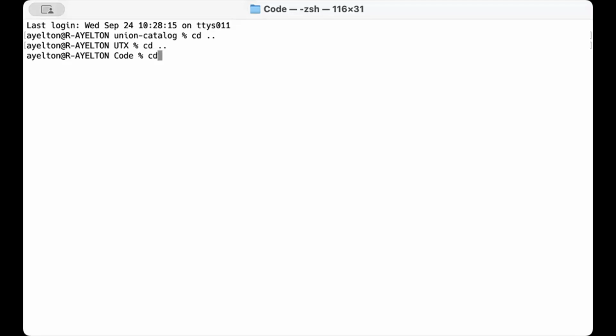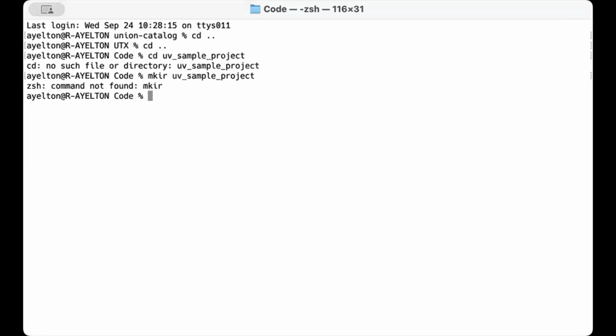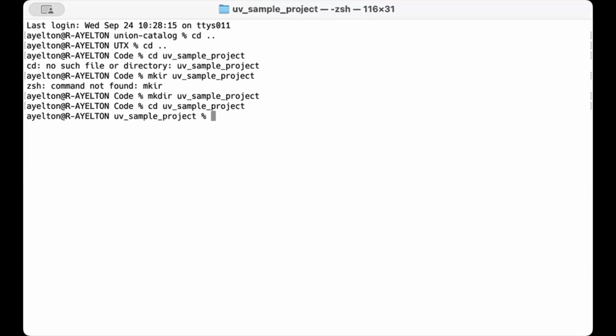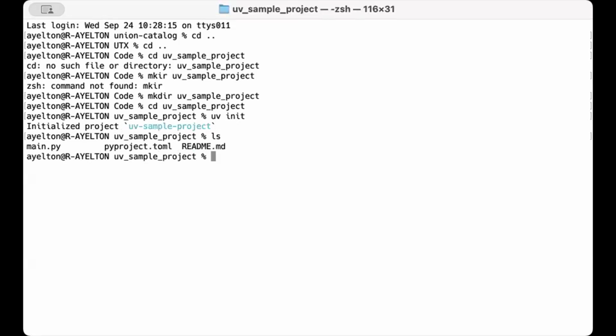So I'm just gonna do some stuff. I'm gonna make a UV sample project. Now I wanna actually make it and then cd to it. I wanna spell it right. All right, uv init, start a new project. Cool. It has a main.py, which doesn't really do anything. It's like a hello world.